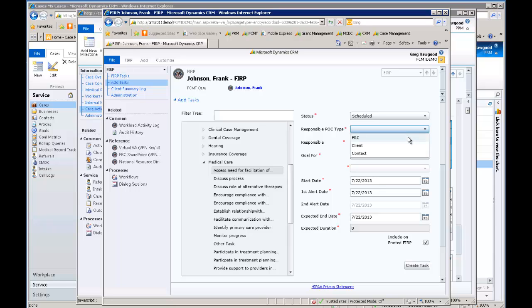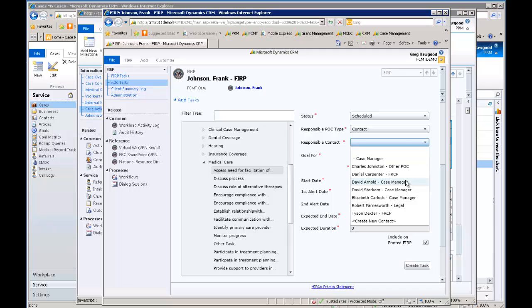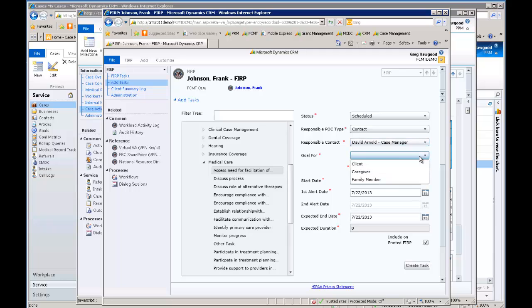The responsible point of contact will be the case manager, David Arnold, and this goal is for the actual client. But again, we can determine other people who might be involved in the recovery of this particular patient. I can set up the initial start date. I can define the end date. So maybe I want to end this in September. The system will automatically calculate the expected duration as well as initial alert dates to make sure, again, we're staying on top of each of the activities in the management of Frank.